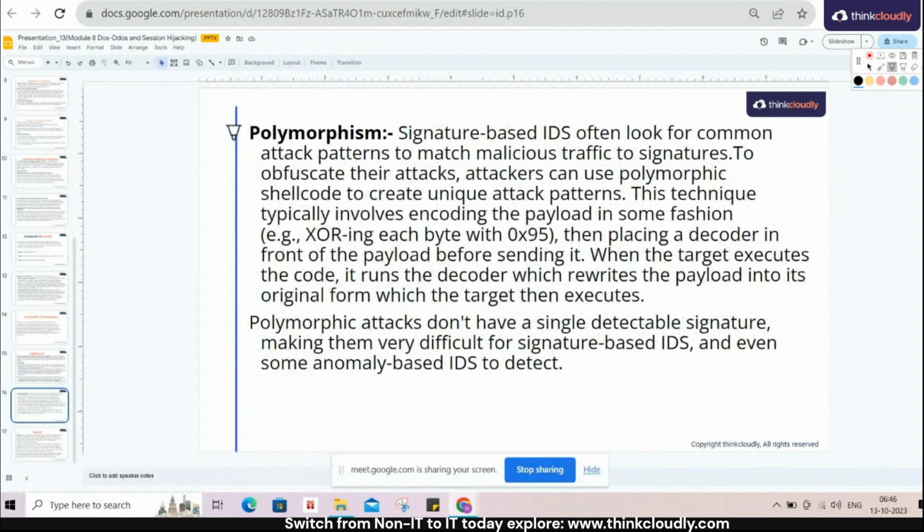The second technique is polymorphism. As the name suggests, there are many shapes, like polymorphism. Signature-based IDS often looks for common attack patterns, so attackers create multiple patterns of those attacks. That is called polymorphism, to match malicious traffic to the signature.